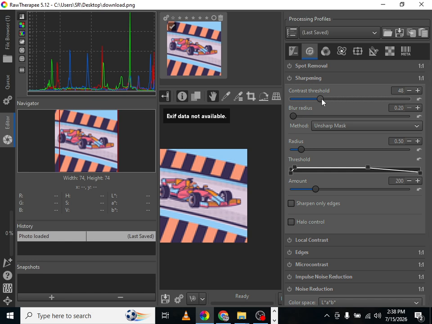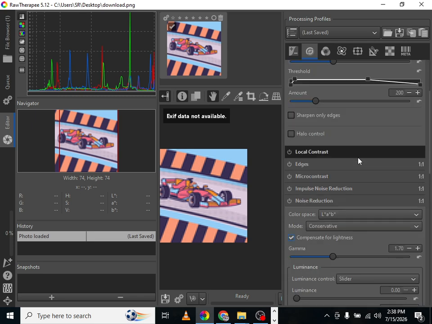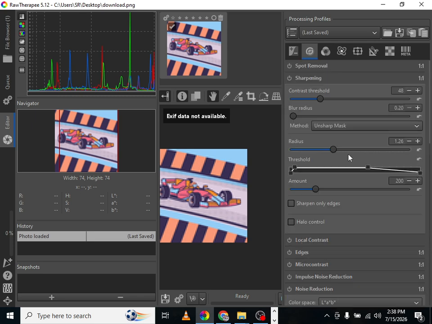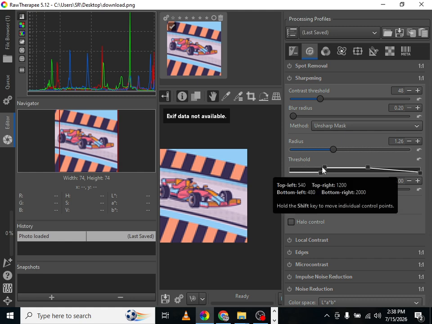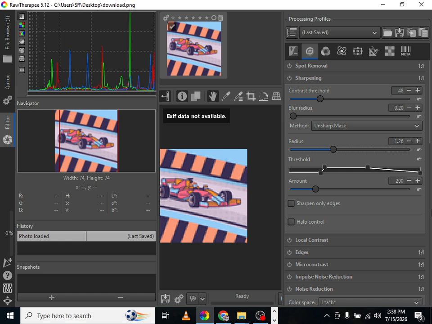Next, adjust the radius setting to control how wide the sharpening effect is around edges. A smaller radius usually works better for photos with fine details, while a slightly larger radius can help with softer images. You can also fine-tune the threshold setting so that sharpening is applied mainly to edges instead of smooth areas, helping to reduce unwanted noise.